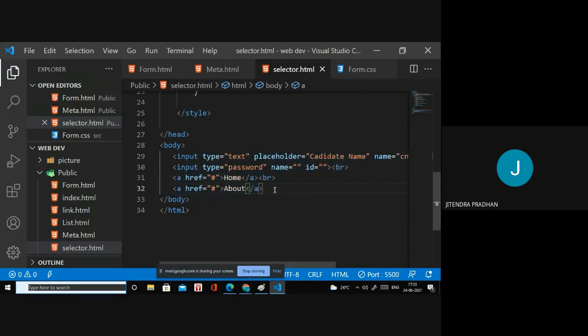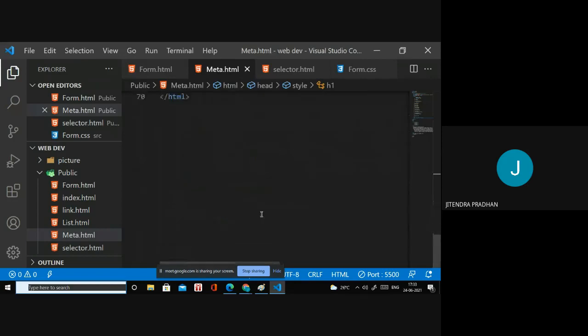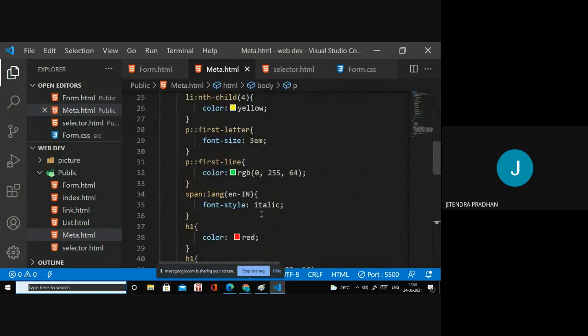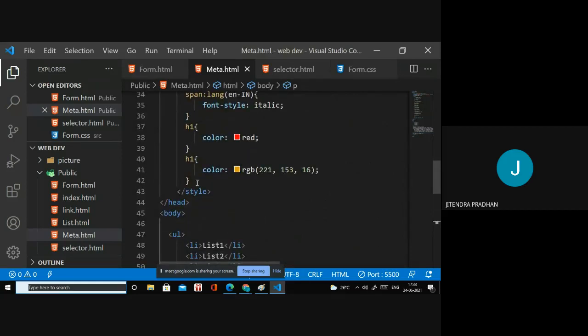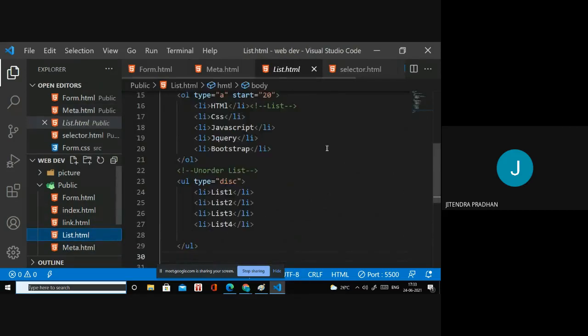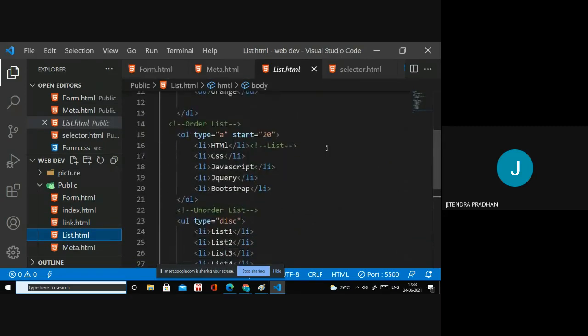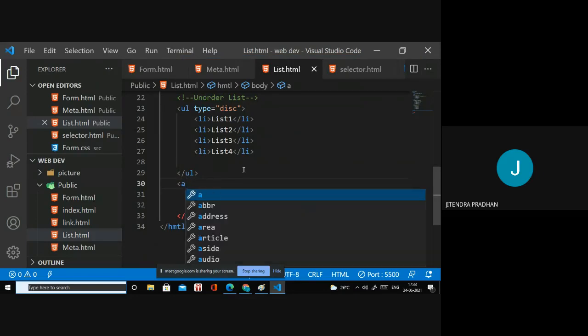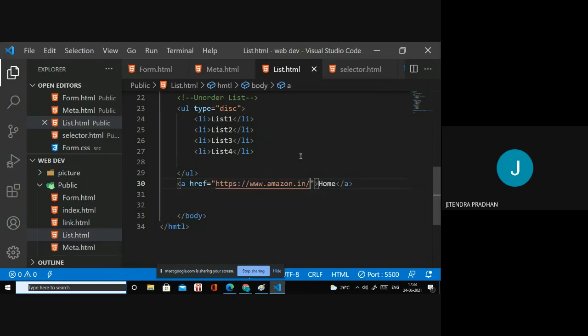Wait, I'll give you meta tag. You will understand better. It's already clickable, and that's why it's not showing, I think. In the list we have, okay, in that we have to give that one. This home. Okay, then href. It's okay.